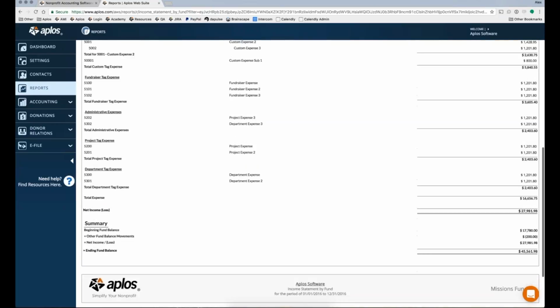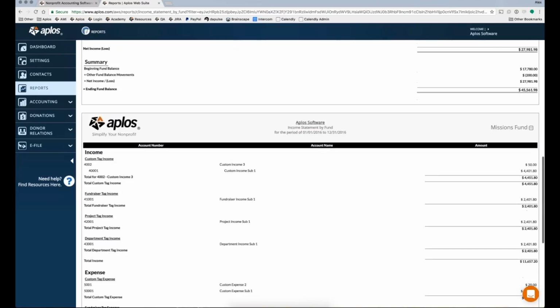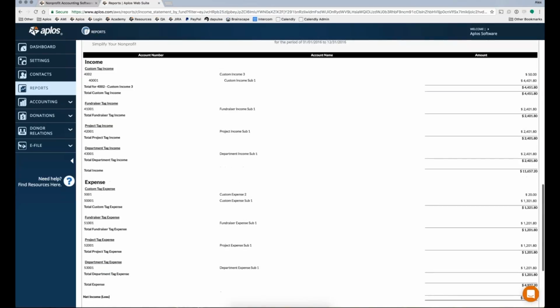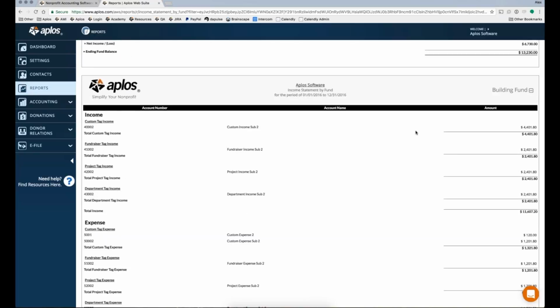If I scroll down here, I've also got a couple options for missions fund. And again, these figures are just for the missions fund that I've recorded, and then the building fund. So there's that. So instead of having a total, it's showing me, well, your total is actually the sum of all of the different funds that have been used. So here's the totals for each fund.